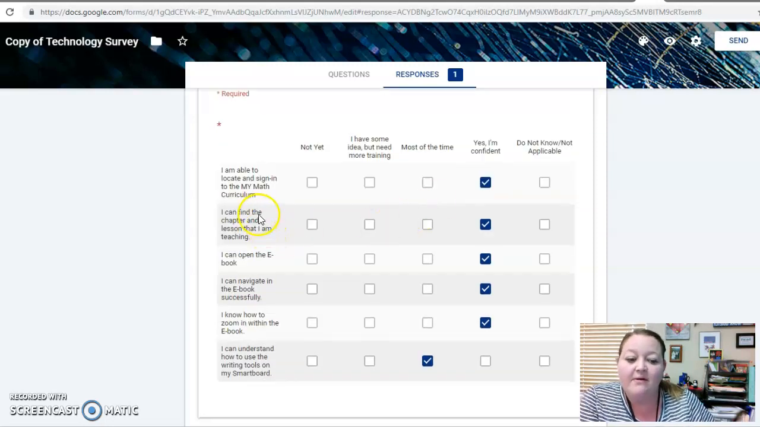So here I wanted to make sure that they could locate and sign into the curriculum first of all, that they could find the chapter lesson that they're doing and open the ebook, navigate the ebook successfully, and know how to zoom in within the ebook. So basic features of this online book. And this veteran teacher said, yes, they're confident, which makes total sense. And whether they can understand how to use the tools on their smartboard, they said that they're used to it most of the time. So that shows me that I will probably need to provide some more training on the smartboard tools for this math program to my veteran teachers.